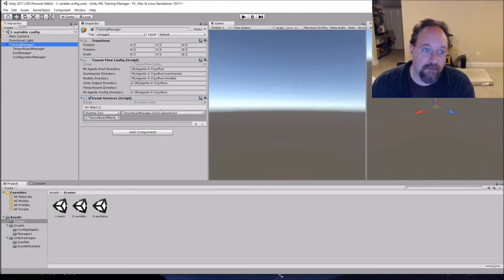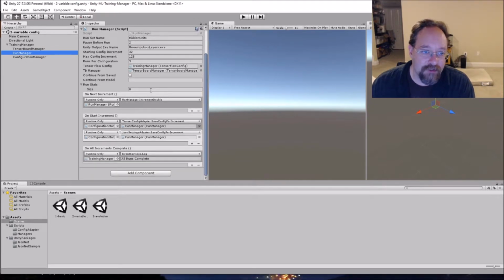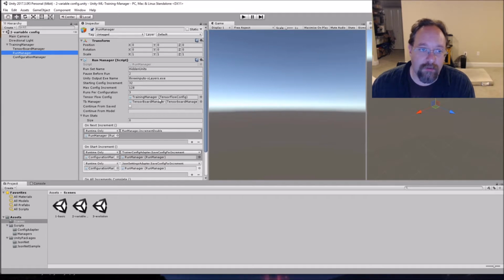On start, it will check TensorBoard and start up TensorBoard, and then once TensorBoard is up and running, it will begin training. If TensorBoard isn't up, it will try to start up TensorBoard again and then begin the training. In the Run Manager, this is going to be very similar to what we saw before.